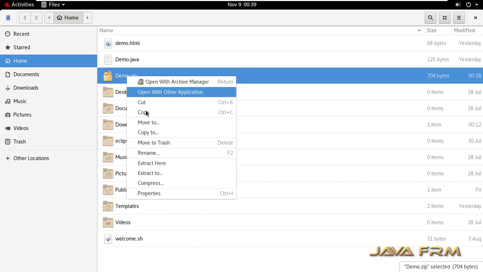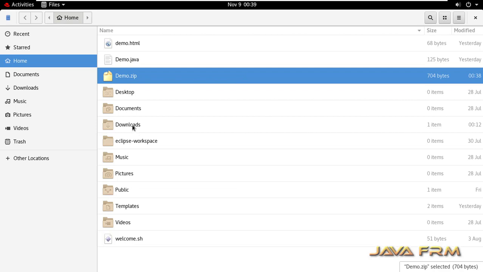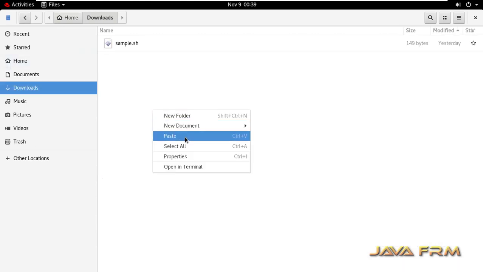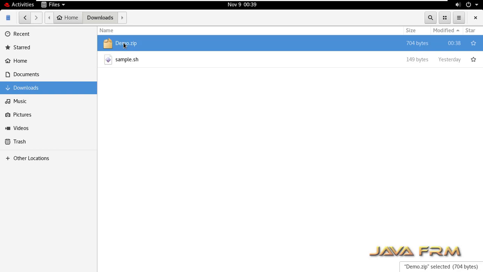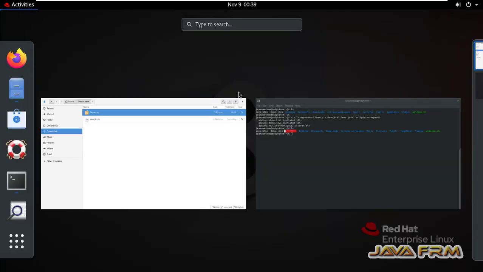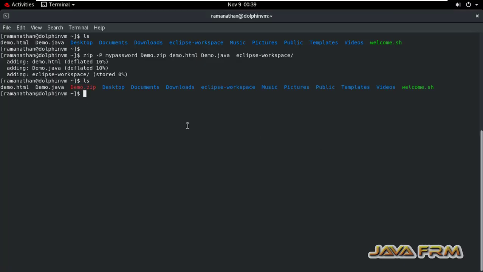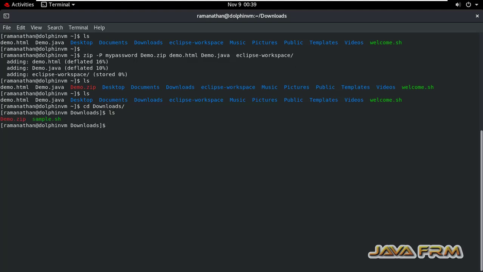Okay, I am copying this and pasting it in a different location. Okay, so now this demo.zip is password protected. Let me try to extract it in the command line. Go to the downloads location, unzip demo.zip. See here, it's asking for a password.